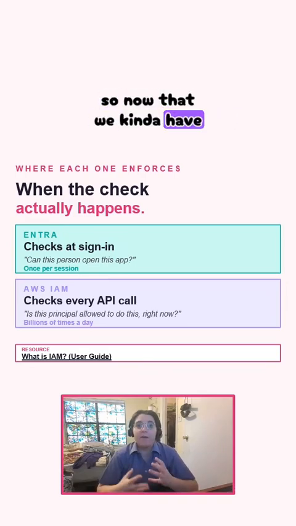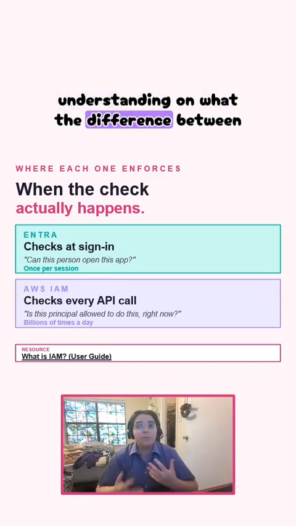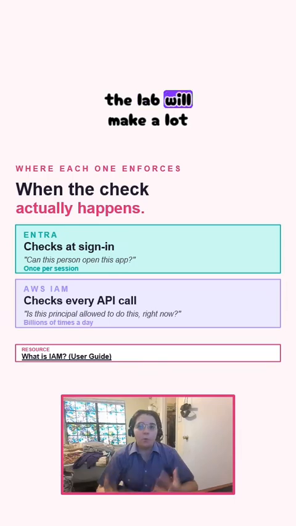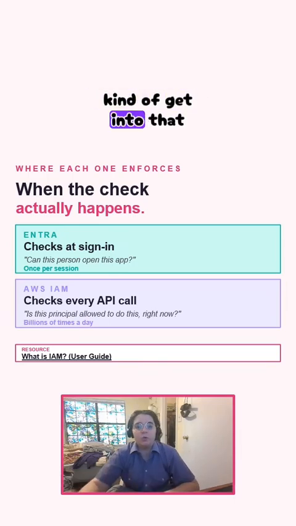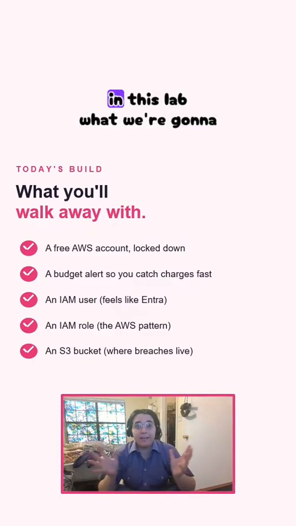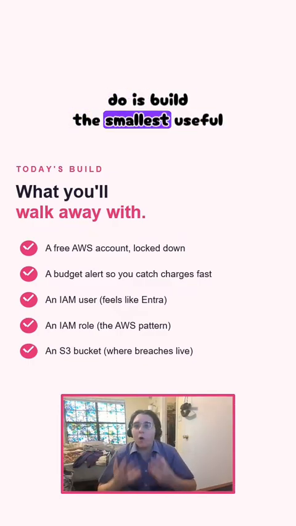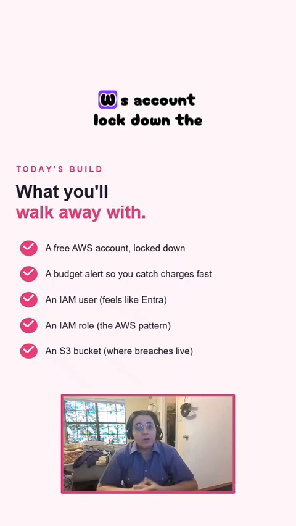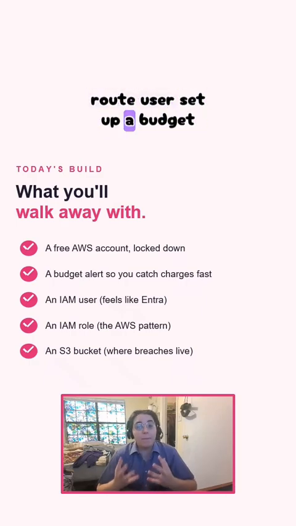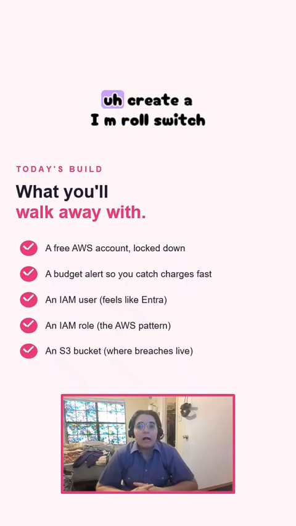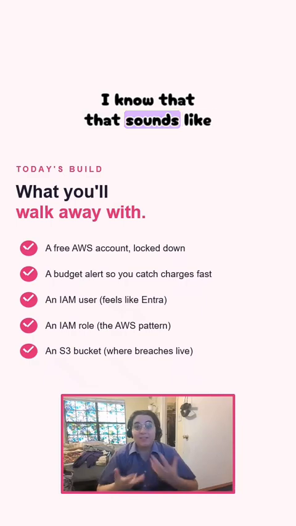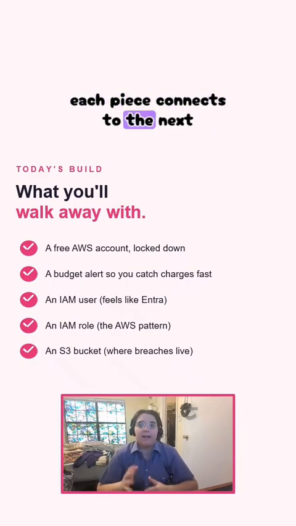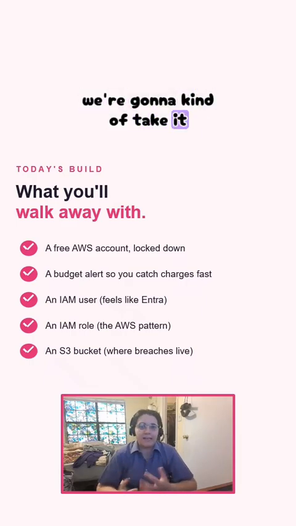So now that we have a big understanding of the difference between these two kinds of things, the lab will make a lot more sense for you. So let's get into that. Now, in this lab, what we're going to do is build the smallest useful version of an AWS IAM environment, okay? We are going to create a free AWS account, lock down the root user, set up a budget alert, create an IAM user, create an IAM role, switch into that role, and then look at S3 permissions. So I know that sounds like a lot, but each piece connects to the next, and we're going to take it step by step.